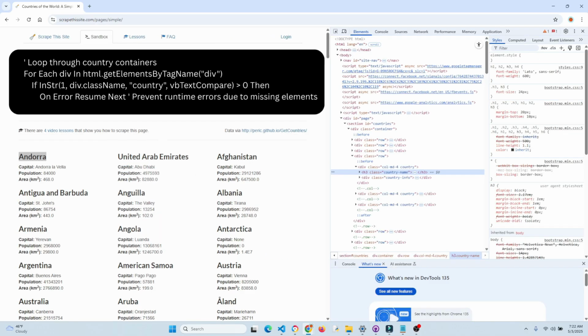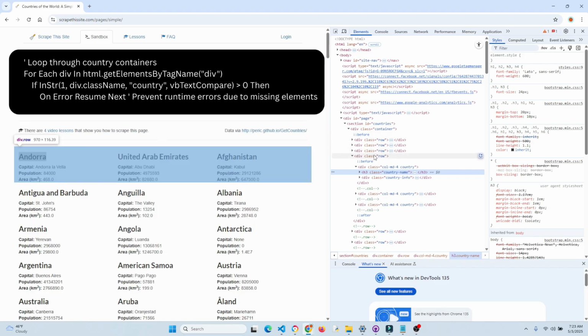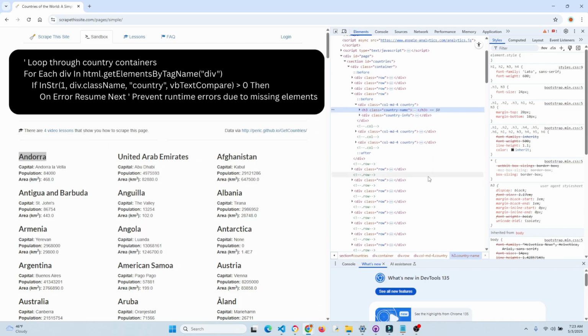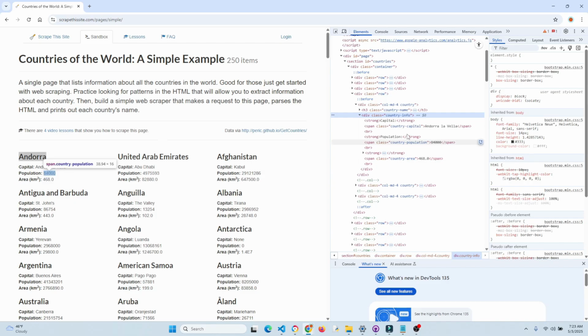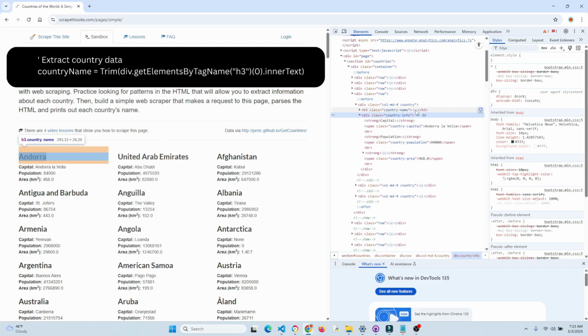Now, with the for each div, what we're doing is we're looping through every div element in the page, and we're going to check whether the class name contains the word country. That's how we know that this div contains the information that we care about. So country name here, pretty simple stuff. We're going after that H3 tag.